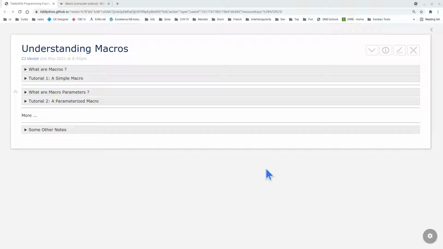This is just a very, very short video to talk about macros, understanding macros. We're going to start off with just some definitions, and then we're going to get into a little tutorial of putting a very simple macro together. Later on, I hope to put together some more tutorials related to macros. There won't be that many, but there's some more coming later on.